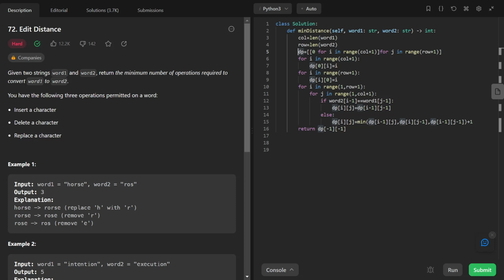And this for loop is used to write the column values from 0 to the length of word 1, and this for loop is used to write row values from 0 to 3, like I had written. And this much part is only left, the main logic of this question.